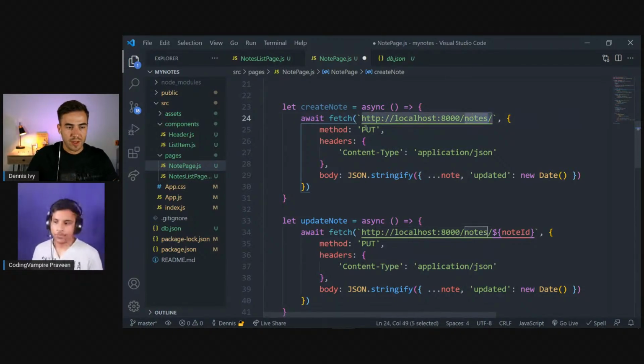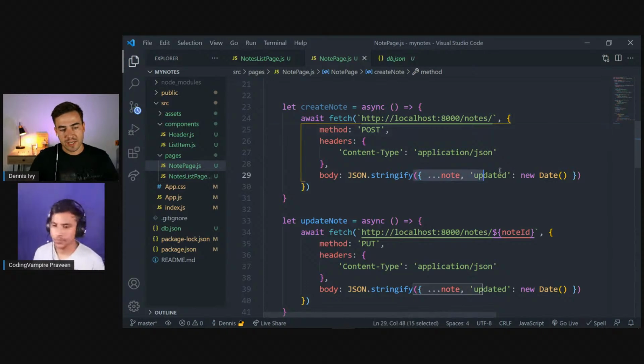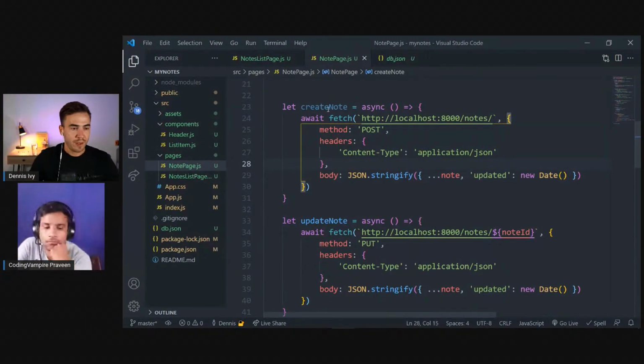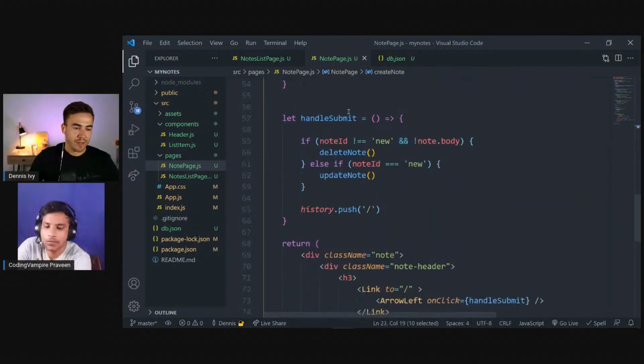So just to notes, but that needs to be a post method. So we're going to send that. We still send the object. We create a new note with it, so we know when it was updated. And then we're going to go ahead and add in an extra parameter here.